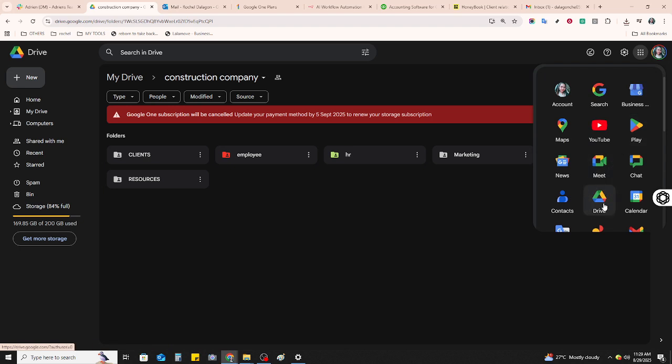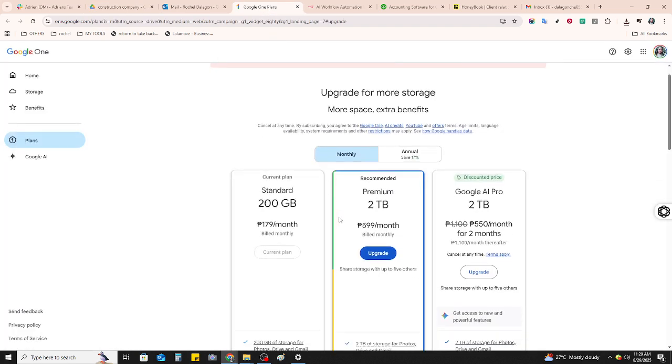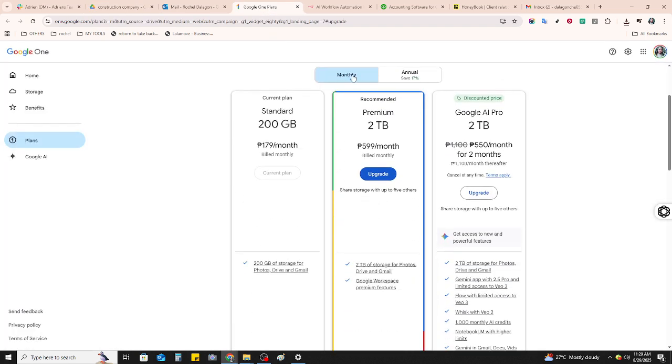You'll want to visit Google One, which is Google's hub for managing storage and subscriptions. Once you're there, look for the option to get more storage. This will present you with a variety of plans tailored to different needs. For instance, there's a 100 GB plan that's quite suitable for personal use.